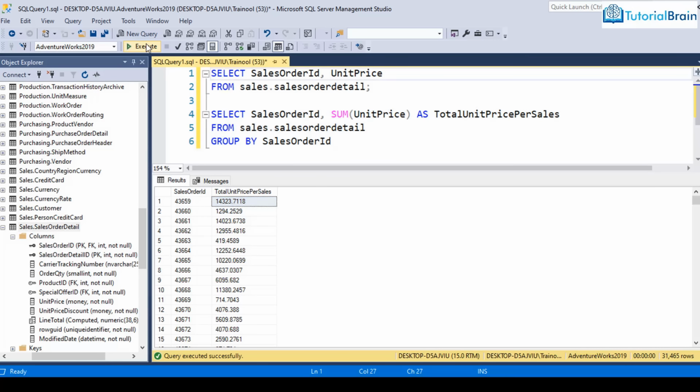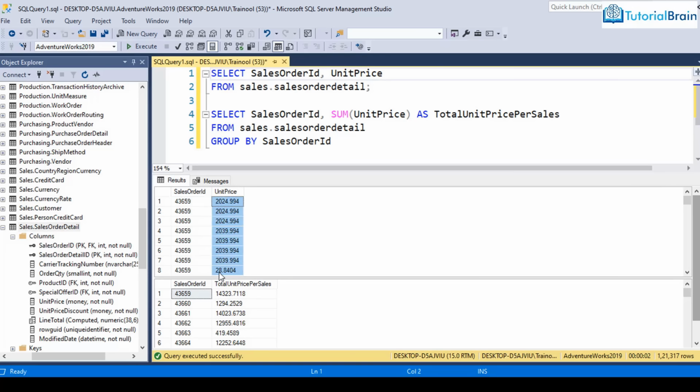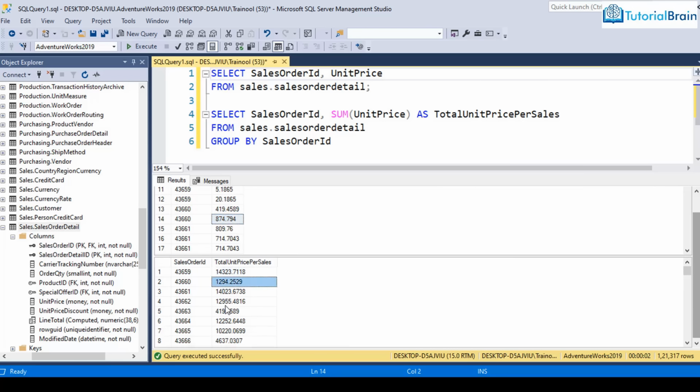14323.7118. So let's execute both these, and you see for this particular sales order ID we had so many entries, and if you do the summation of all these till here, for this particular sales order ID you get this particular value, that is 14323.7118. Similarly, if you take this particular sales order ID and you see there are 2 entries, the sum is 1294. So if I add this plus this, I get this particular value, that is 1294.2529.